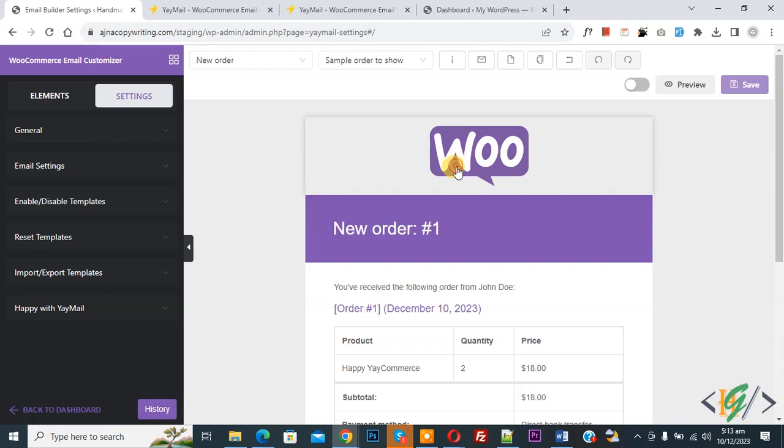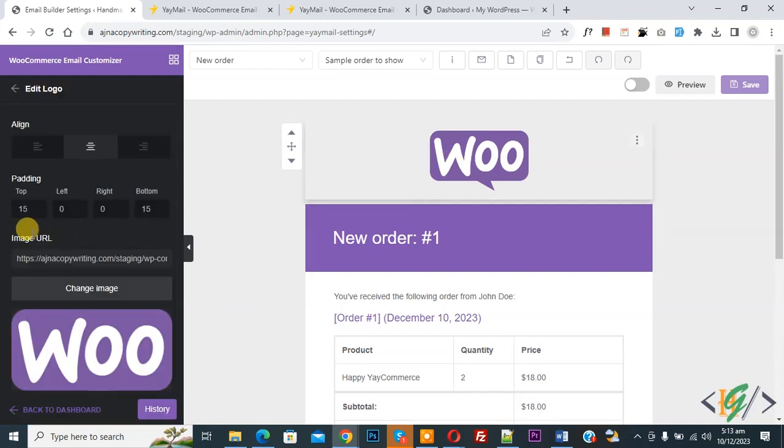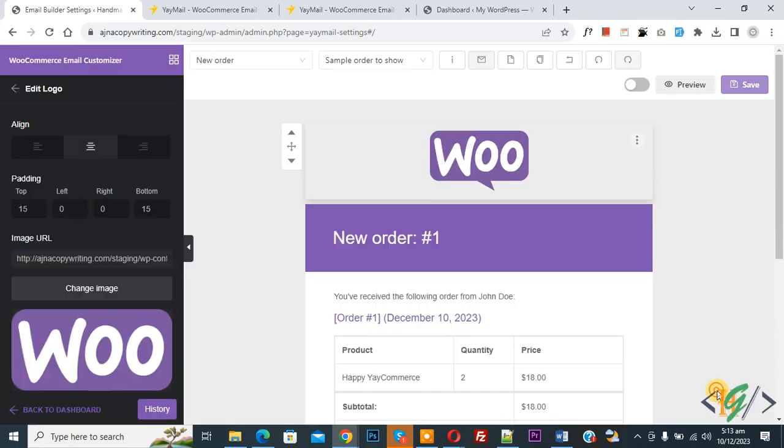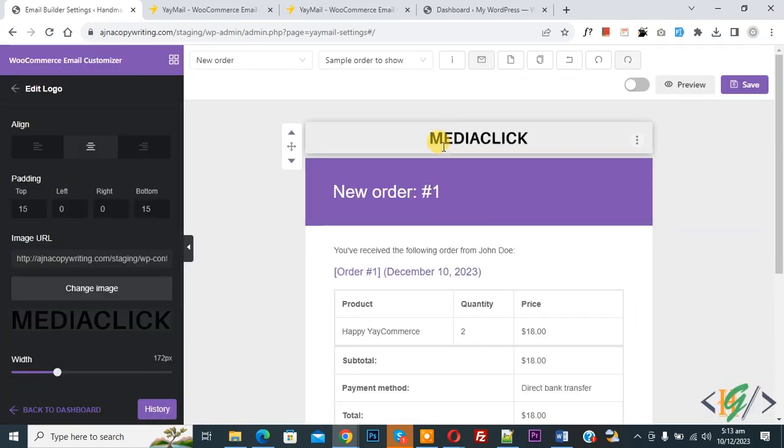Now click on it. Now you see image URL, you see alignment. So you can add the logo according to your requirement. Now click on change image. So this is our logo. I select it and then you see use this image. So click on it. Now you see the logo is changed.